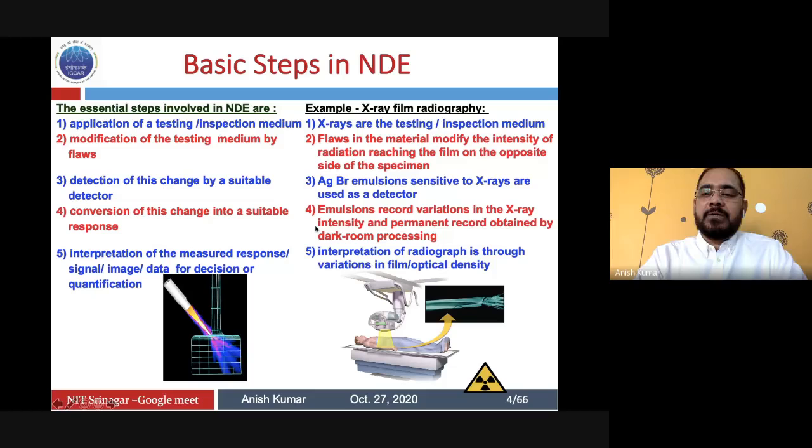And then we interpret the radiograph through variation in the film or optical density. So this gives a very general idea about the different steps which are followed. In principle, if you see any other NDE technique also, the different steps will be more or less similar to this. In some cases, it may involve some kind of sample preparation before this, or some kind of image processing after. But at the core, the steps are going to be more or less similar to this.